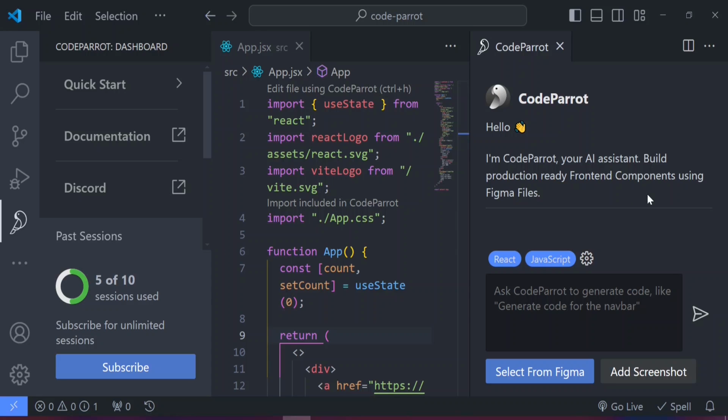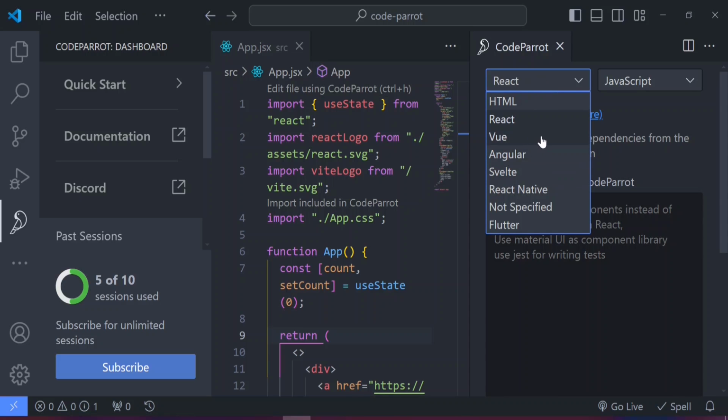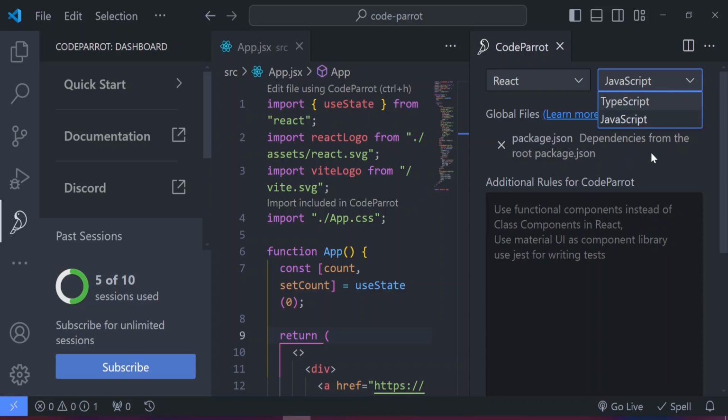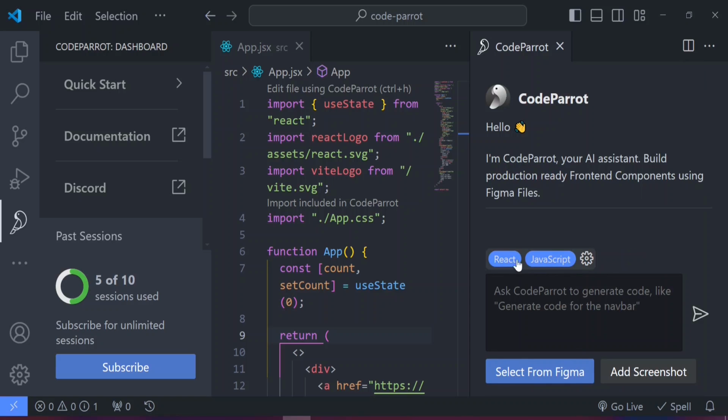The other thing to take note of is, as you can see, we have React and JavaScript showing among the settings. This is because we already have our JSX file opened, so Code Parrot is able to detect that we are dealing with a React project right here. But in case you want to set it to another language, you can see you have other JavaScript frameworks here, which include Vue, Angular, Svelte, and the likes, and you can also adjust to TypeScript. These are all libraries and frameworks supported by Code Parrot. But for this tutorial, like I said, we are making use of React, so all I need to do is cancel that settings and leave it the way it is currently.